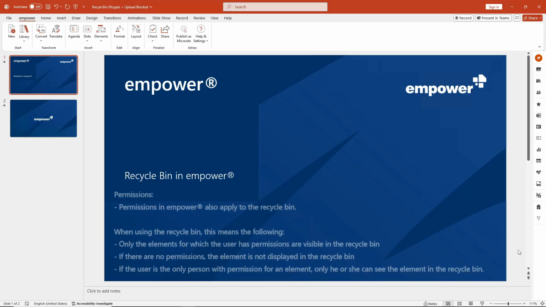Permissions. The permissions that are assigned in Mpower also apply to the Recycle Bin. For using the Recycle Bin, this means the following. The user also sees only the elements in the Recycle Bin for which he or she has the authorizations. If the user does not have permission for an element, it will not be displayed in the Recycle Bin. If the user is the only one who has permission for an element, only he or she can see the element in the Recycle Bin.